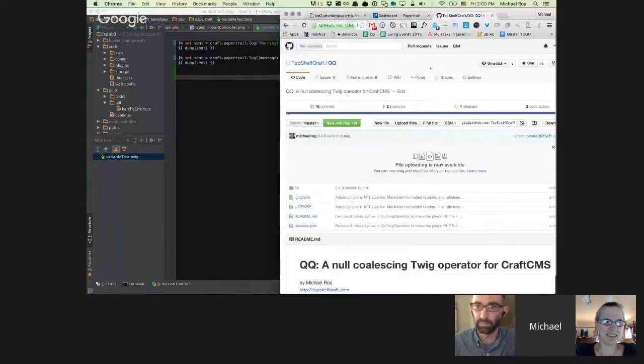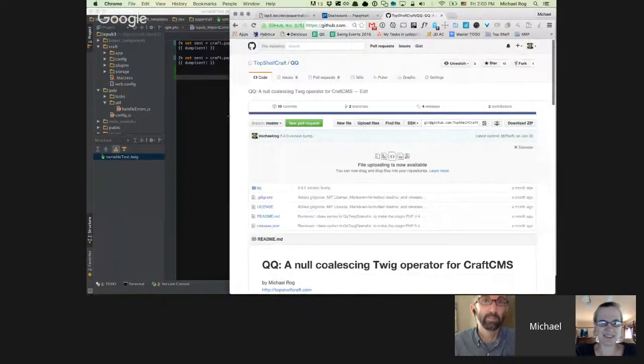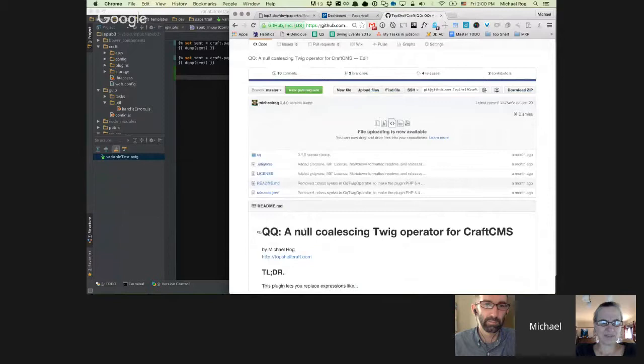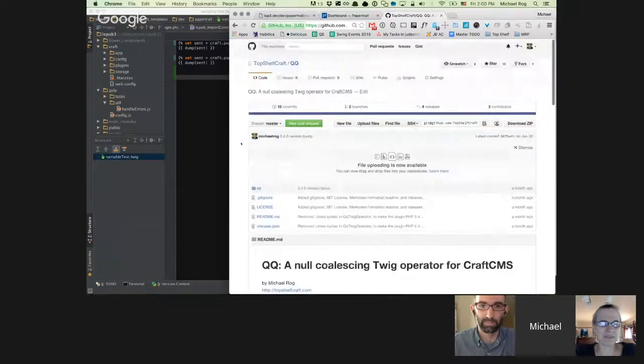And hopefully you can see and read everything clearly. Okay, so the first thing that I want to plug is a plugin that I wrote, which is called QQ, and it adds a null coalescing Twig operator to Craft. I've talked about this a little bit on our podcast, Keeping Up with Craft. So if you've been following that podcast, then you know the story.